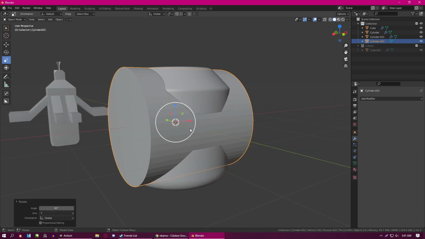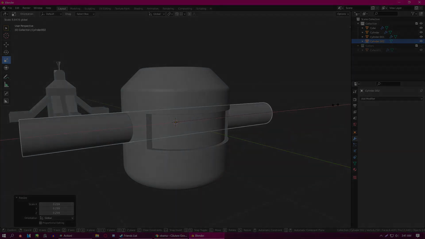Anyway, now that we know how, let's start learning Blender.